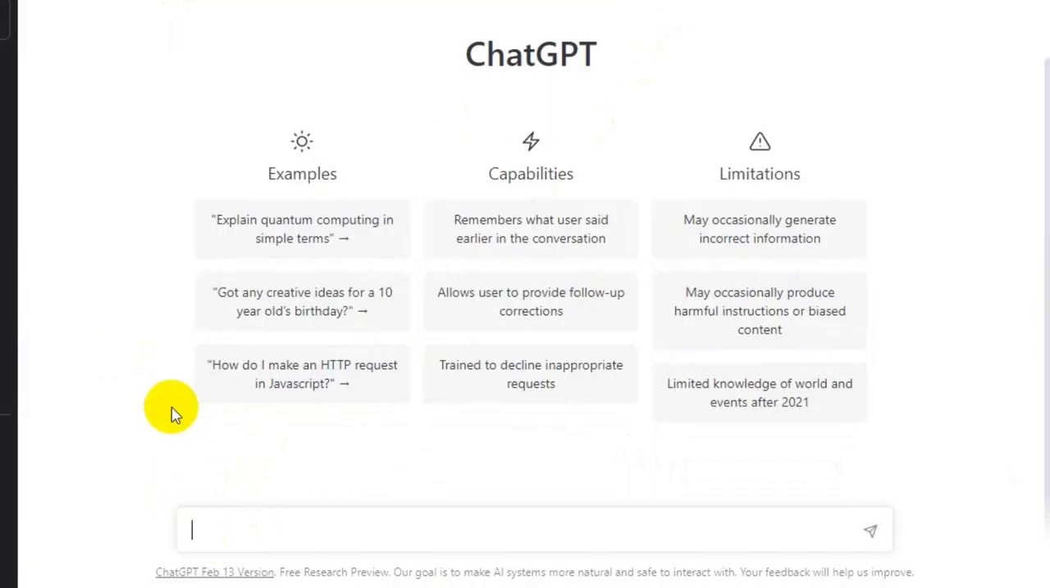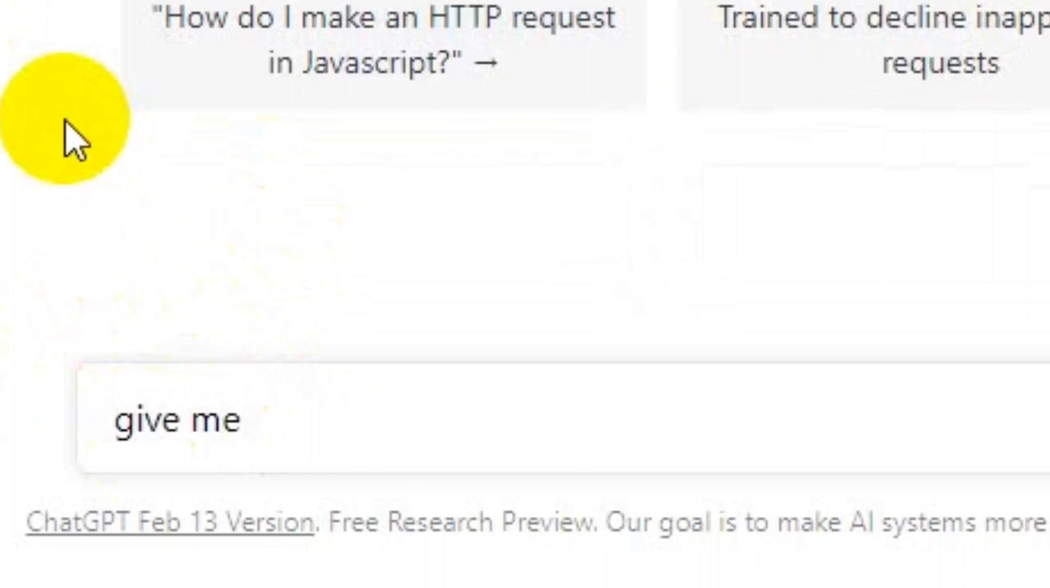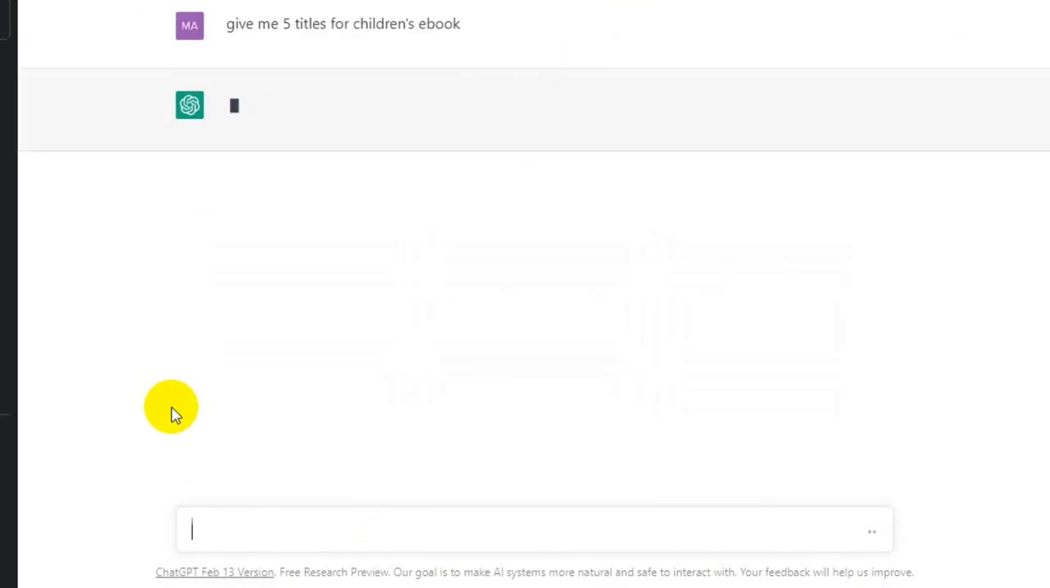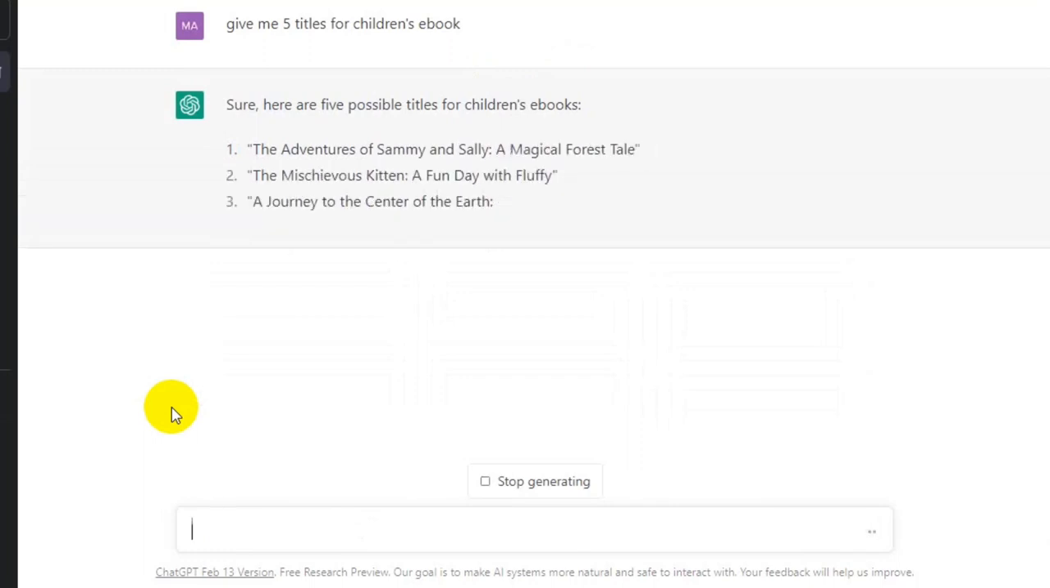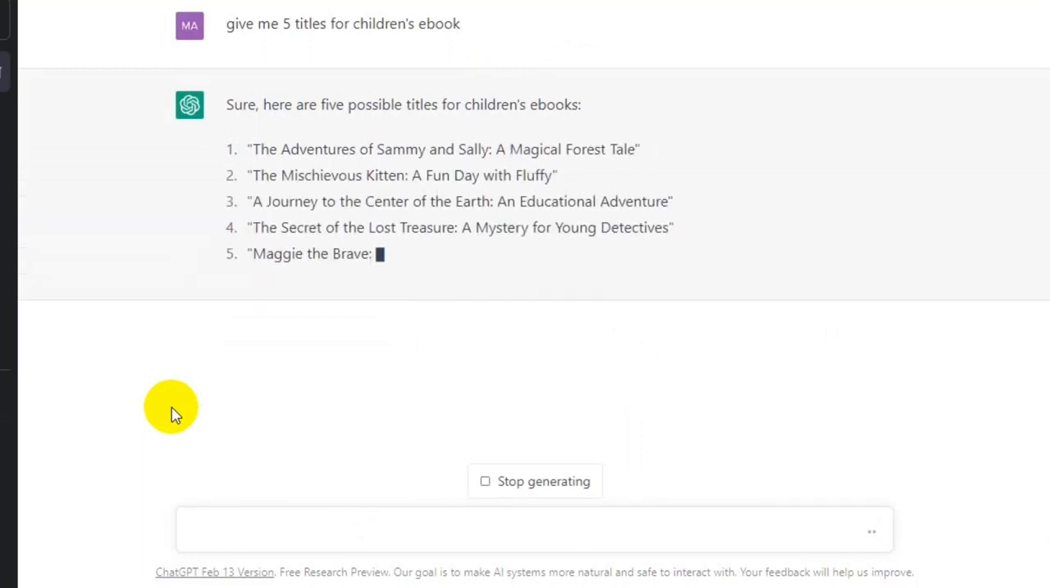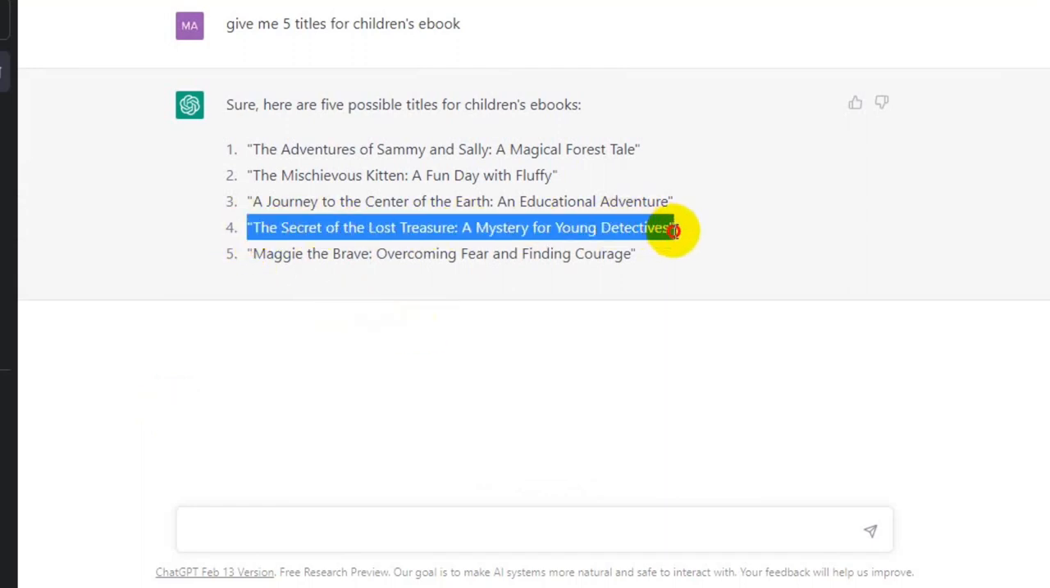So the first step is telling ChatGPT to give us a title for our ebook. You can ask ChatGPT to come up with like 10 titles and choose the best one. Now give it some time to do its job. Let's say you like number 4, because it looks a little interesting.